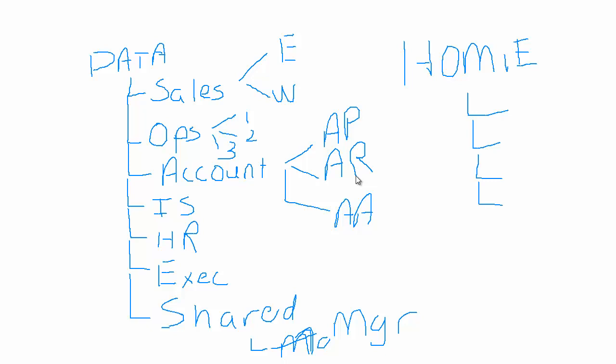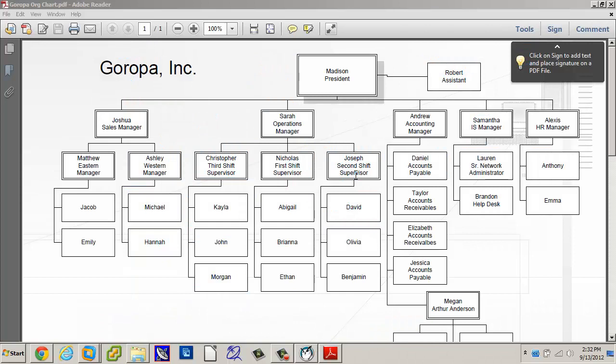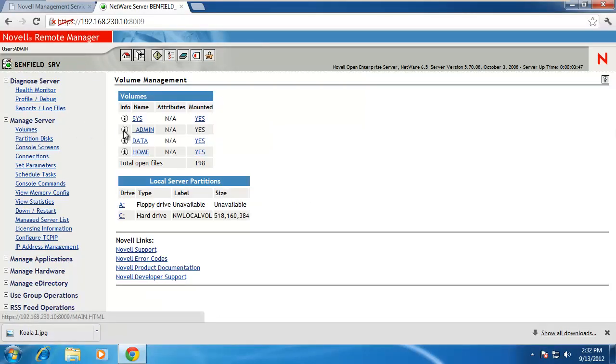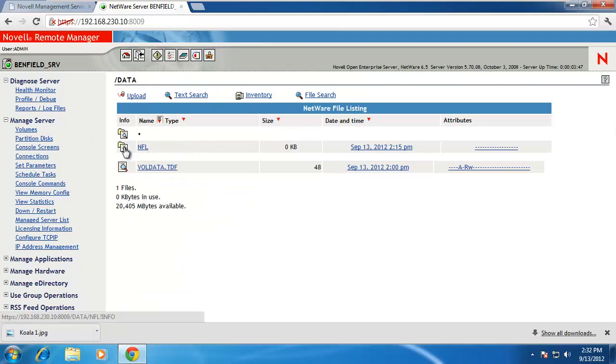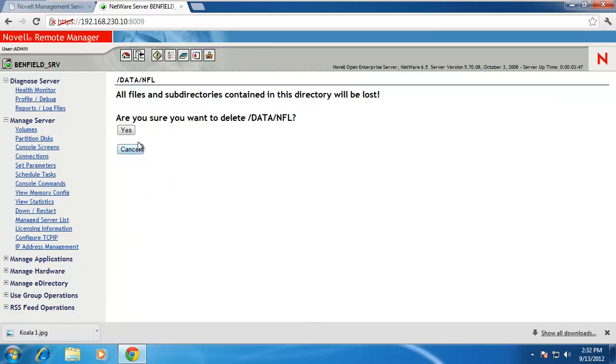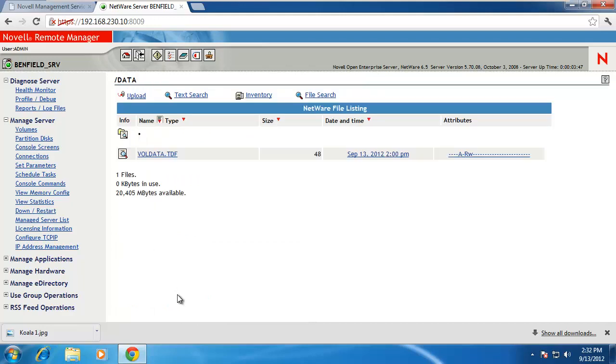You can delete NFL. One click will delete the whole thing. You click on the NFL and you tell it to, well, let's go to it. Oh, wrong one. I can click next to NFL. I can say delete the directory and its contents, and I say yes, and it's all gone.